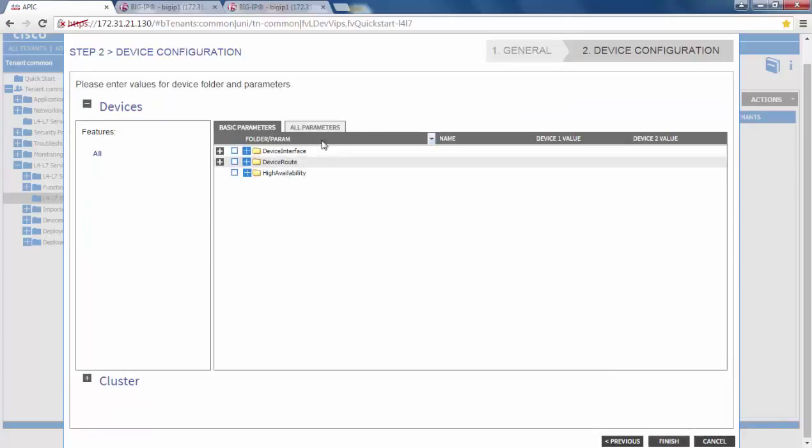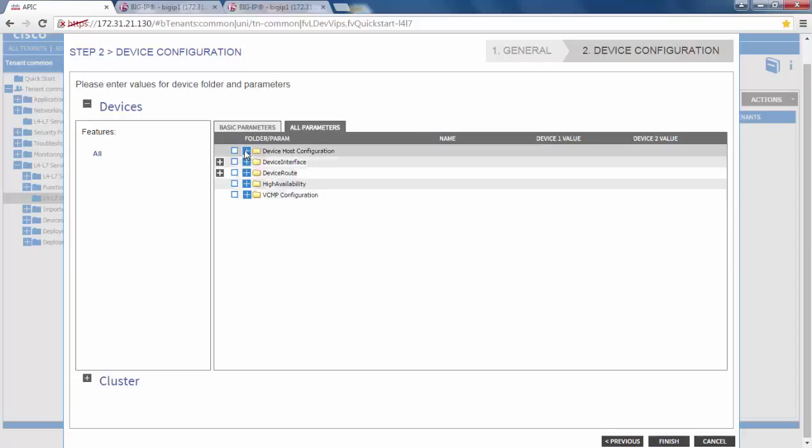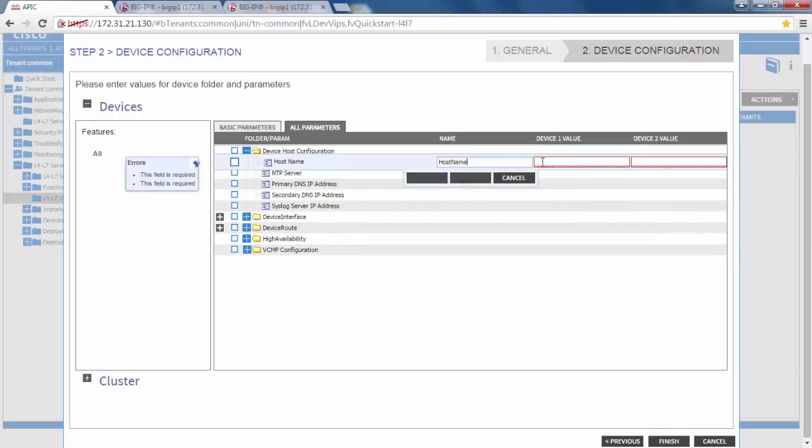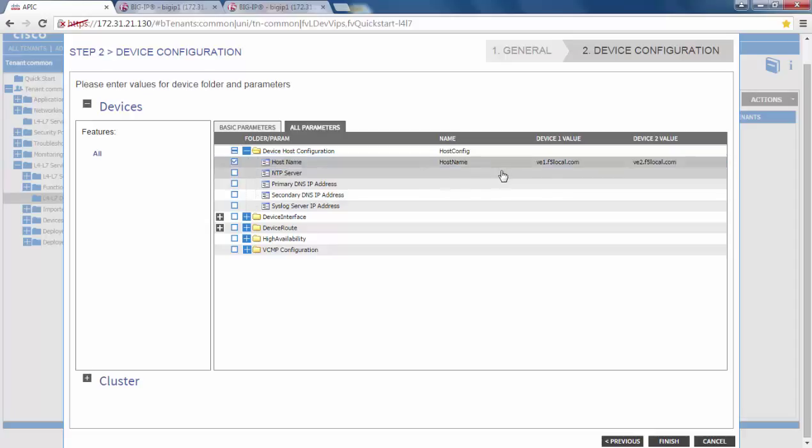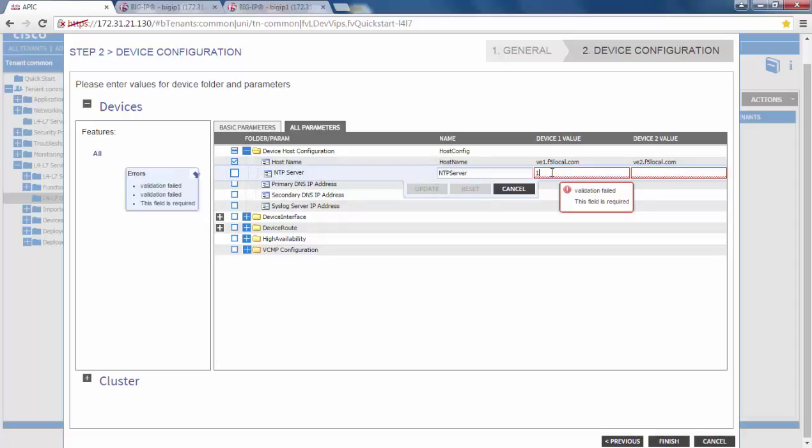When we go on the next screen and click on all parameters, here is where we can specify other parameters for the Big IP, such as hostname, NTP server, DNS server, etc. So here we are going to specify the hostname for device 1 as well as device 2, the NTP for Big IP 1 and Big IP 2, as well as the DNS IP address.